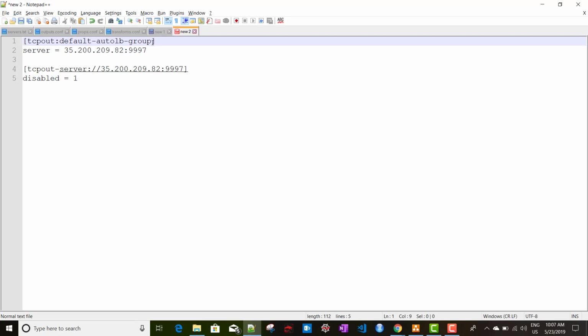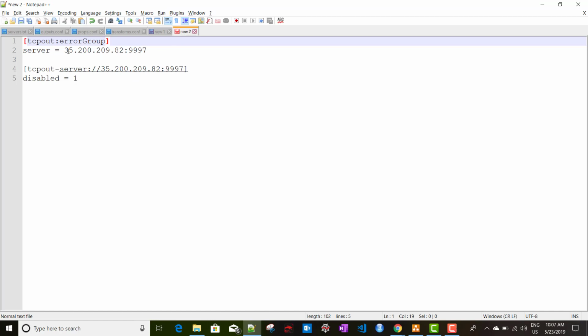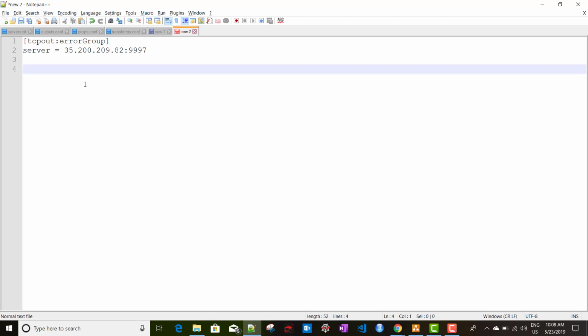So we will name this group error group. Now for the error group, if I go to our server, the error receiver is 82, that means this is our server external IP. I'll copy that. I think it is already there, 82, and it is listening on 9997. Now I'll remove this one as well. If you remember, this is required when we want some kind of server-specific configurations, so we do not need that either.